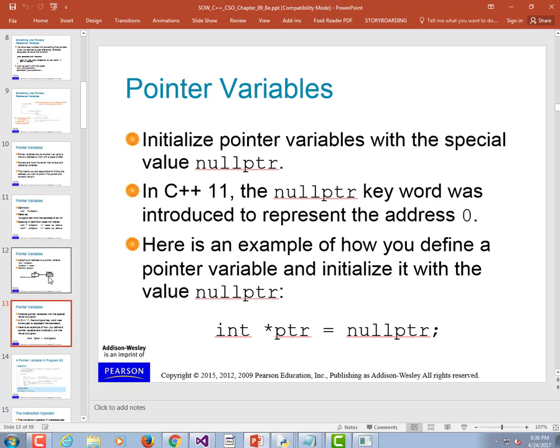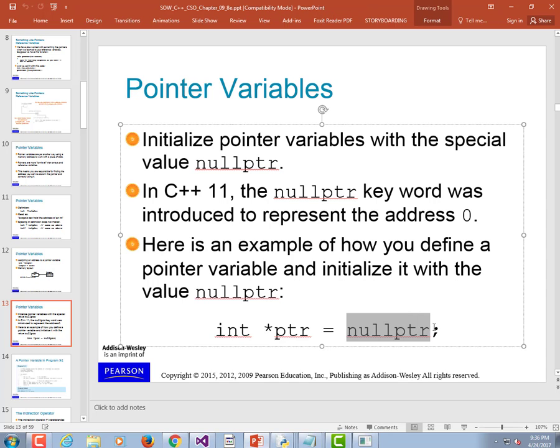So you can initialize pointer variables with the special value null pointer. In C++11, the version that came out in 2011, which might not work on your implementation, the nullptr keyword was introduced to represent the address 0. You do this if your pointer doesn't have any valid data yet. It's the same thing as setting x equal to 0 because you haven't decided to put a good value in x yet.